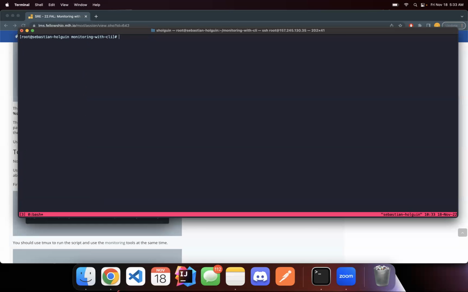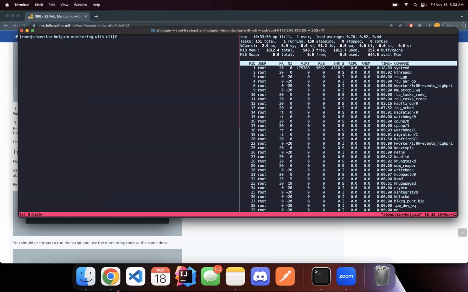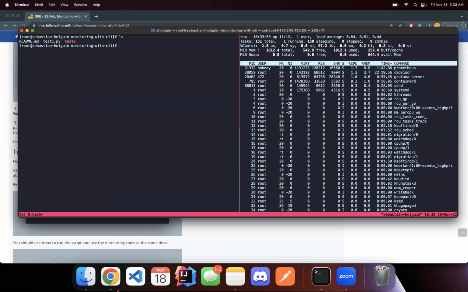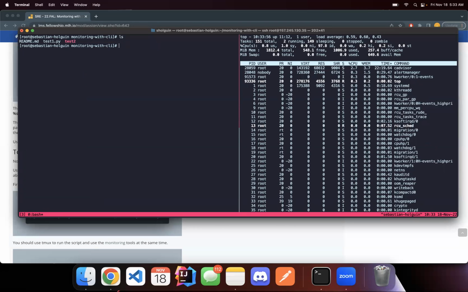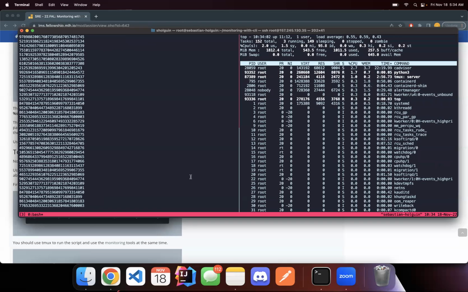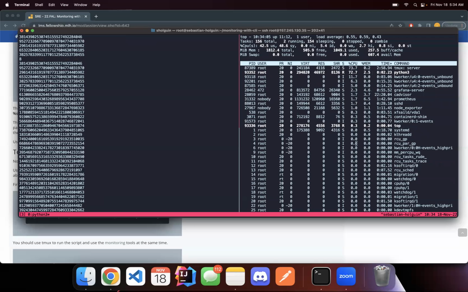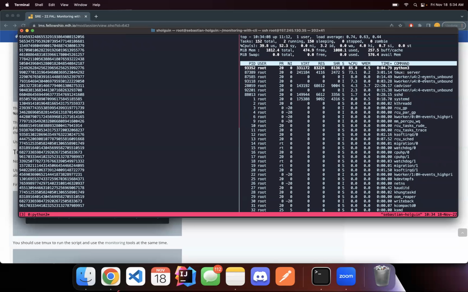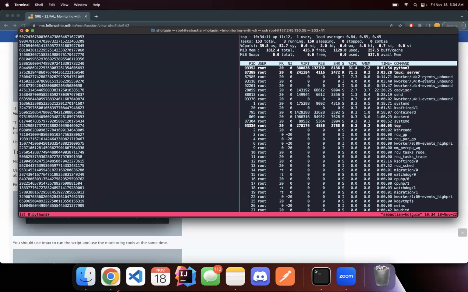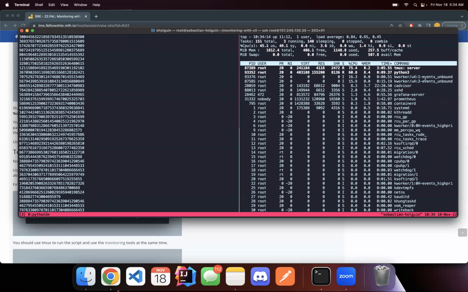Let me do that real quick. Let me go here and run this again. Nope, not that. All right, we're just going to let this run. As you can see to the right of the terminal, Python 3 is the process using the most CPU and memory.